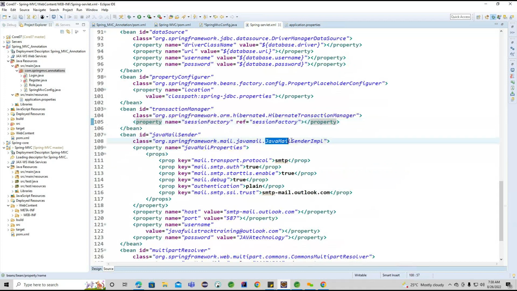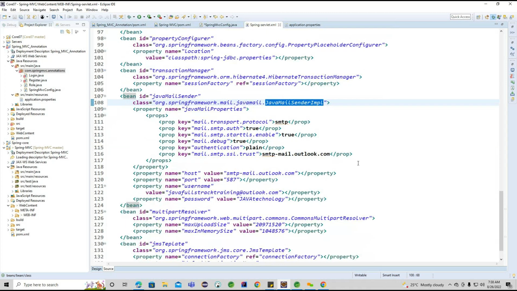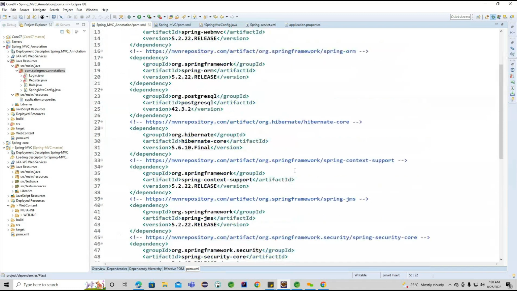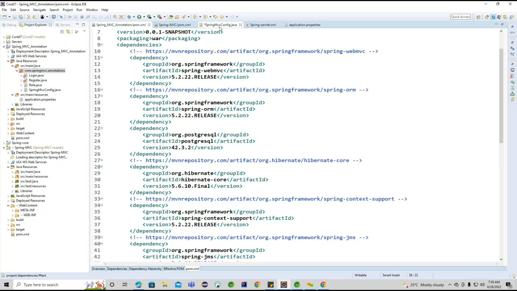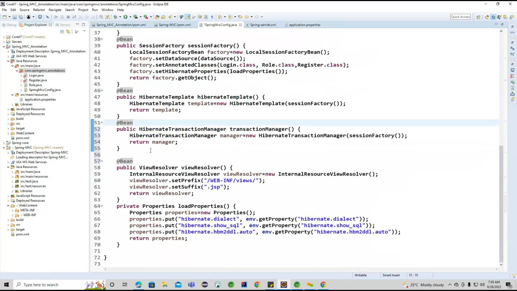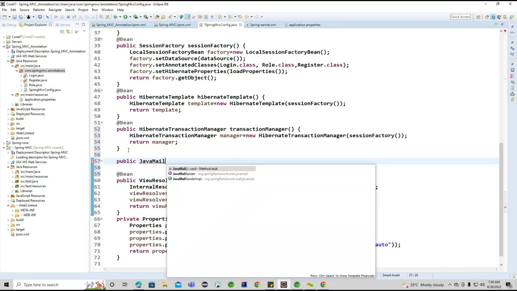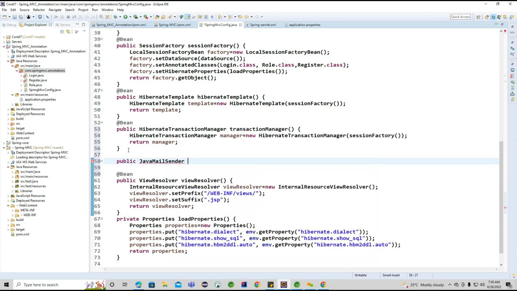Now what do we need to create here? The Java mail sender section. What configuration, or what version, are we using for this section? We need to go to the POM file. What are we using? Security. I think we are not providing anything Java mail related. Let's see, we'll identify. Do we have any Java mail sender? Yes, we have.